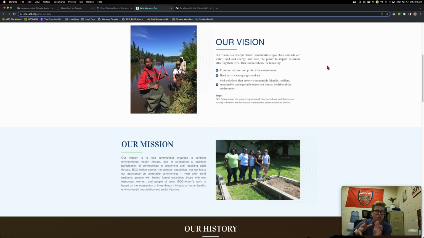Now, let's look at their mission, which is to help communities organize and confront environmental health threats and to strengthen and facilitate participation of communities in presenting and resolving such threats. EcoAction serves the general population, but we focus on our assistance on vulnerable communities, most often rural residents, people with limited formal education, those with few resources, women, and people of color. EcoAction's work is based on the intersection of three things: threats to human health, environmental degradation, and social injustice. Totally a noble cause. I love it. But is it trying to do too much? I'm going to kind of leave that up to you to think about.